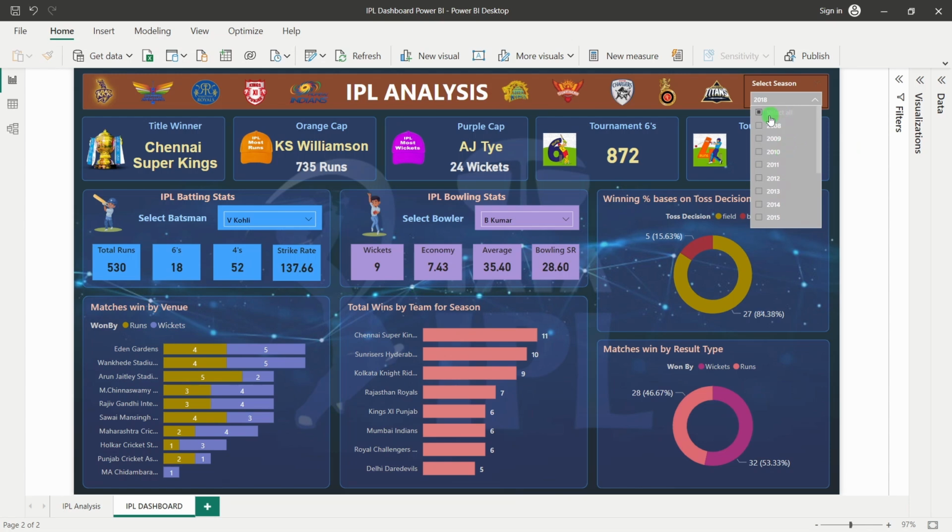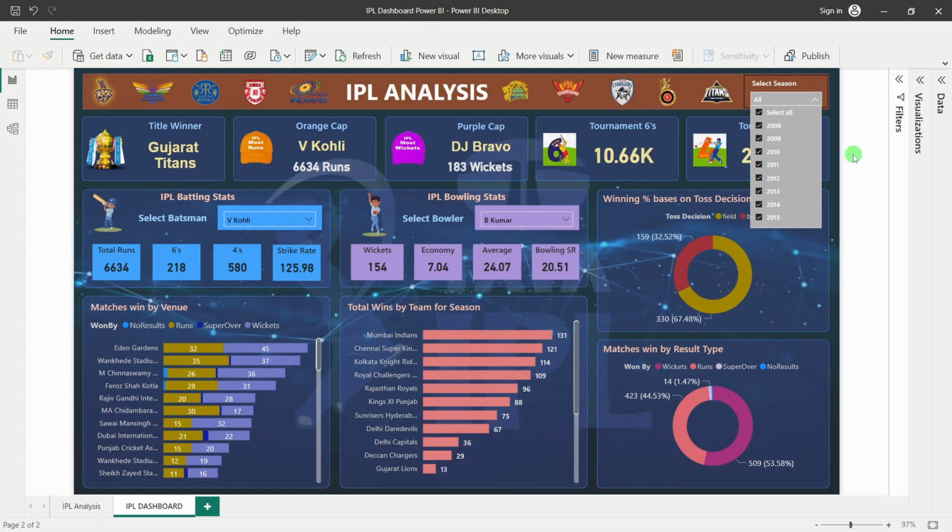When I select all, you can see all the seasons have been selected and the title winner is Gujarat Titans. Why? Because it will give us the latest winner, which was for 2022, Gujarat. Orange cap is nothing but the total out of all seasons, who has the maximum runs, that is Virat Kohli. The maximum wickets is 183. Tournament sixes and fours are there.